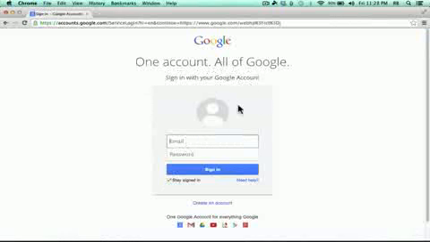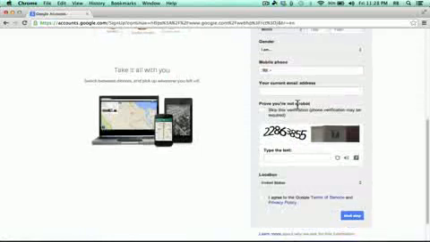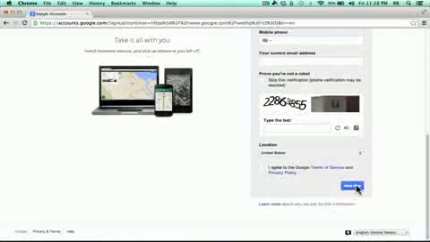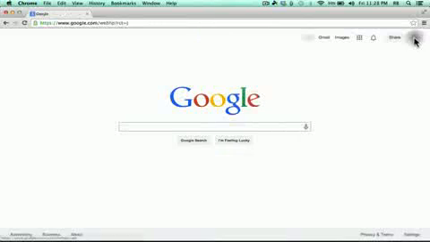If you don't already have a Google account, you'll click Create an Account to get started. And you'll see that there's just a few questions for you to answer, and then you can click Next Step to go through the rest of the process of signing up for a Google account. Once you're all set with a Google account, you'll just go ahead and sign in. Now that I'm signed into Google, notice that it recognizes me. Up here, you probably can't see it, but there's a picture of me there, and it says my name.